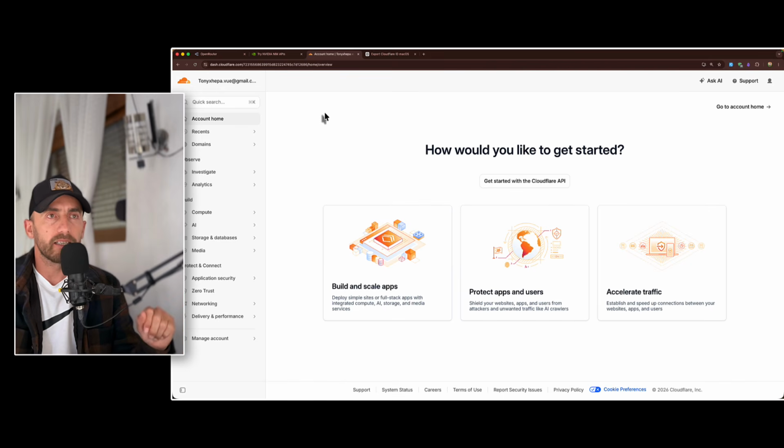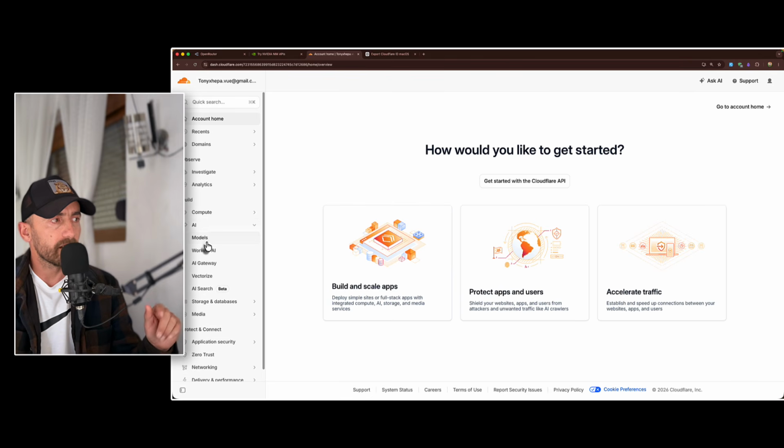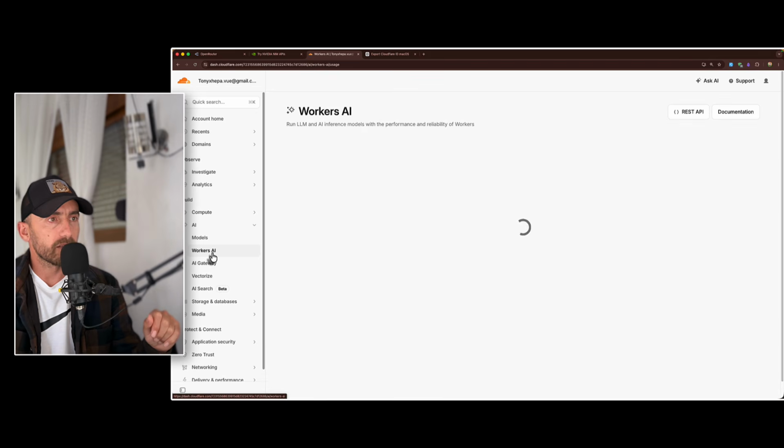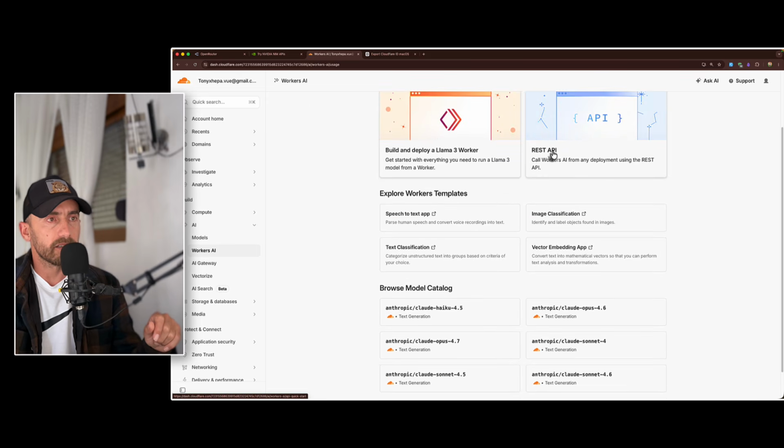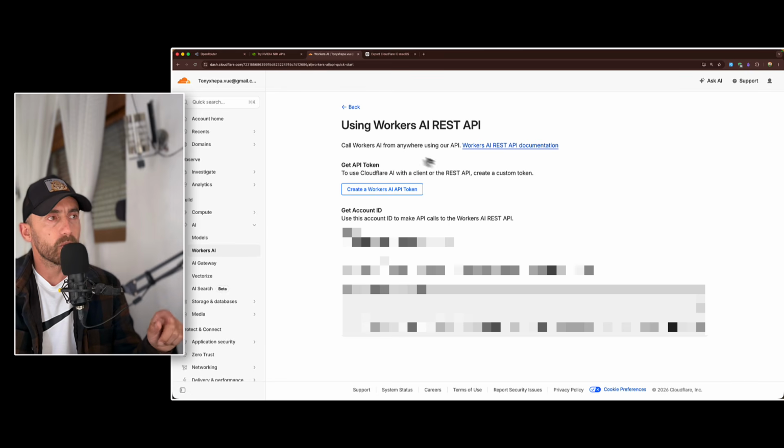Now you can go and create an account on Cloudflare. I think you have one if you are a developer. And here on the dashboard we have Build and we have AI. If we click, we have Models, but we have Workers AI also. If you go to Workers AI, we have here Build and deploy REST API. If we click on the REST API, here we can create a Workers AI API token.